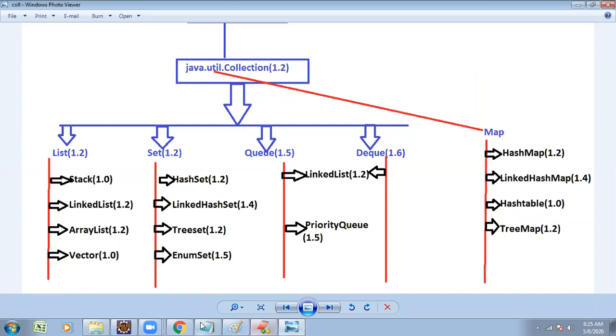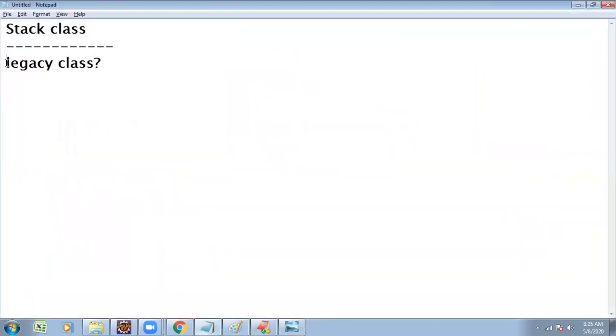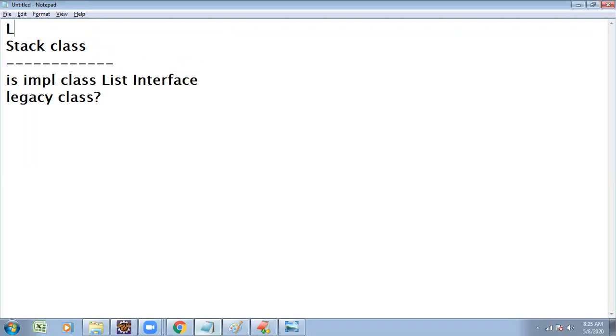Now try to concentrate. What is this stack? How do we work with the stack class? Stack is an implementation class for the list interface. So first we want to concentrate on list. The list interface is going to store a collection of objects which allows elements with duplication.